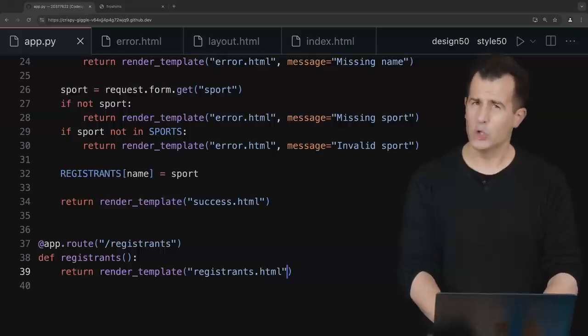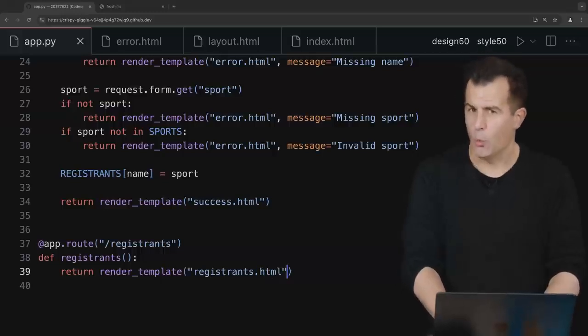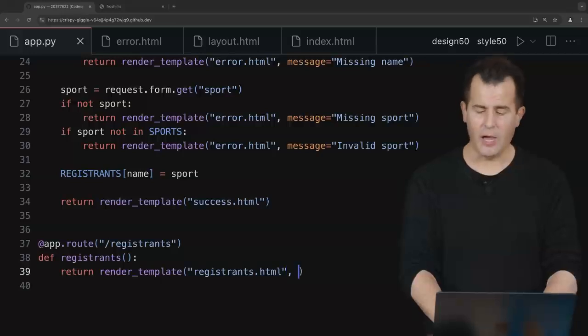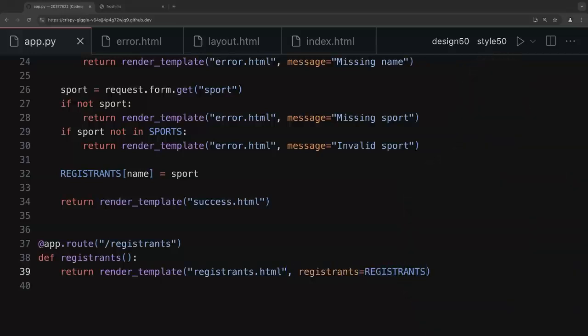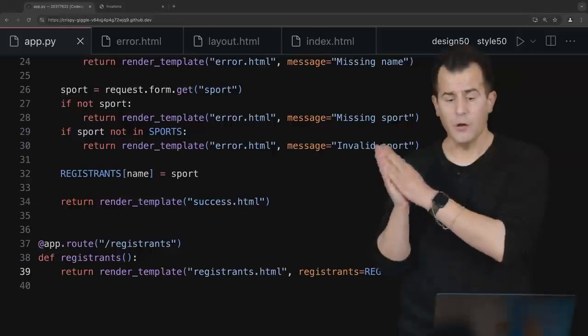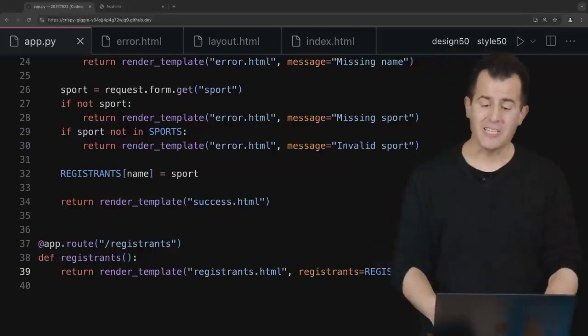But I got to pass in those registrants to the template so it knows what registrants to show. That's fine. Registrants equals registrants in all caps. So same convention as before, but I'm providing the registrants.html template with that global dictionary of names and sports. Of course, I need another template.